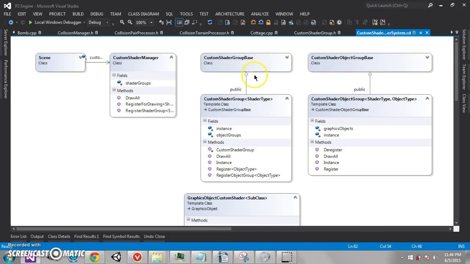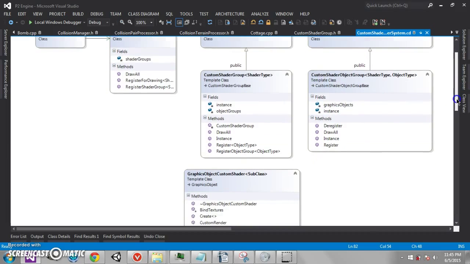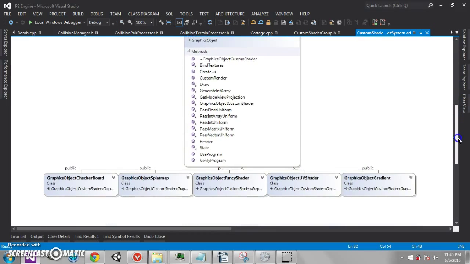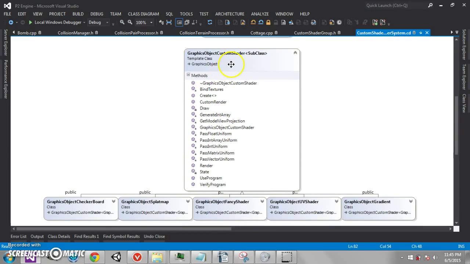And within each shader, it's sorted by object. So within a shader, if there's checkerboard cottages and checkerboard spaceships, it would draw all the cottages and then all the spaceships. So this calls draw all, and this calls draw all on the shader object groups. And then shader object groups have a list of graphics objects that all have to be this custom shader class.